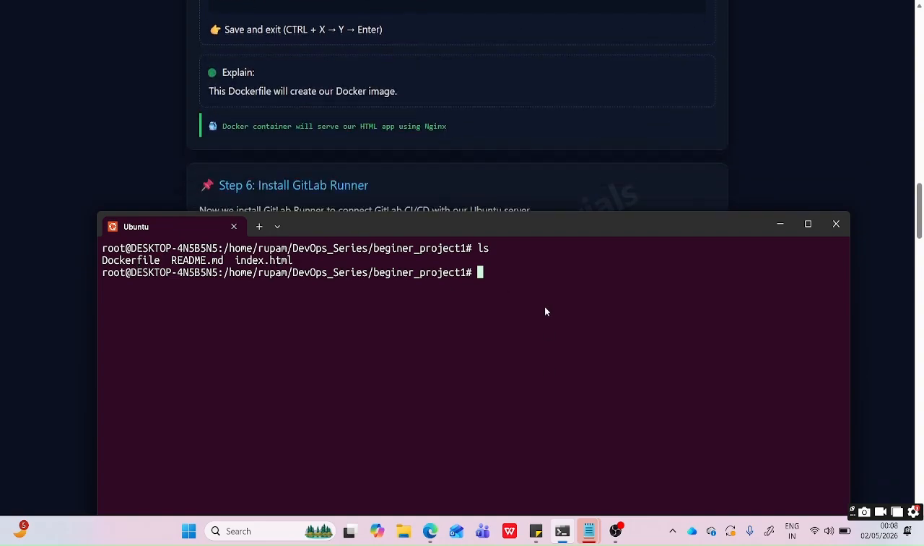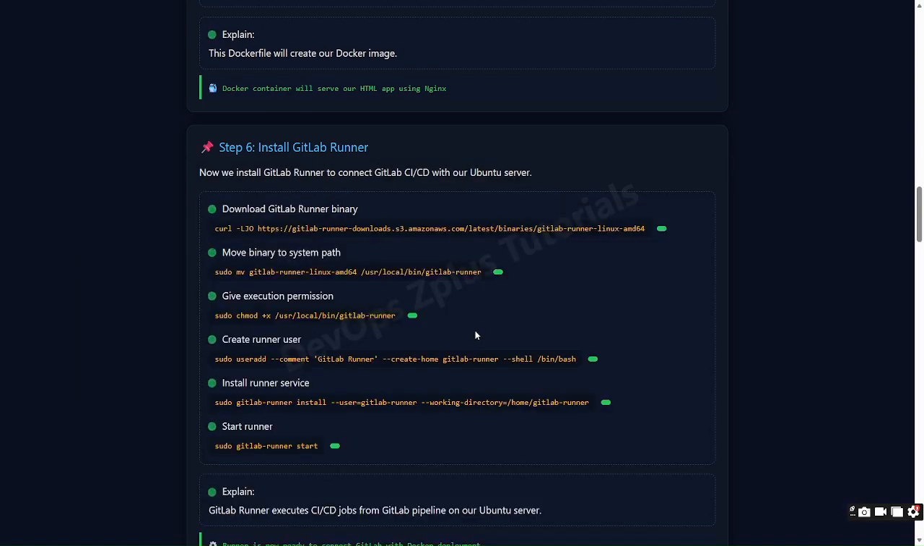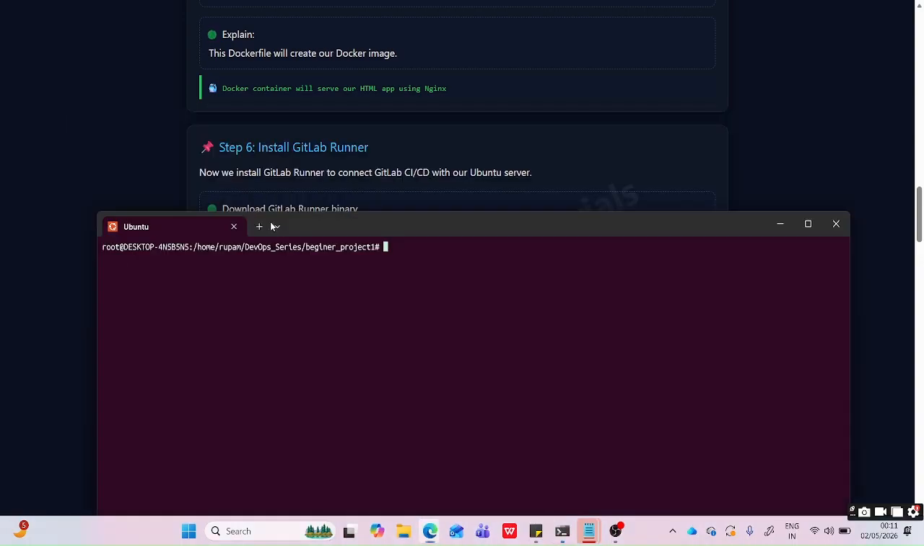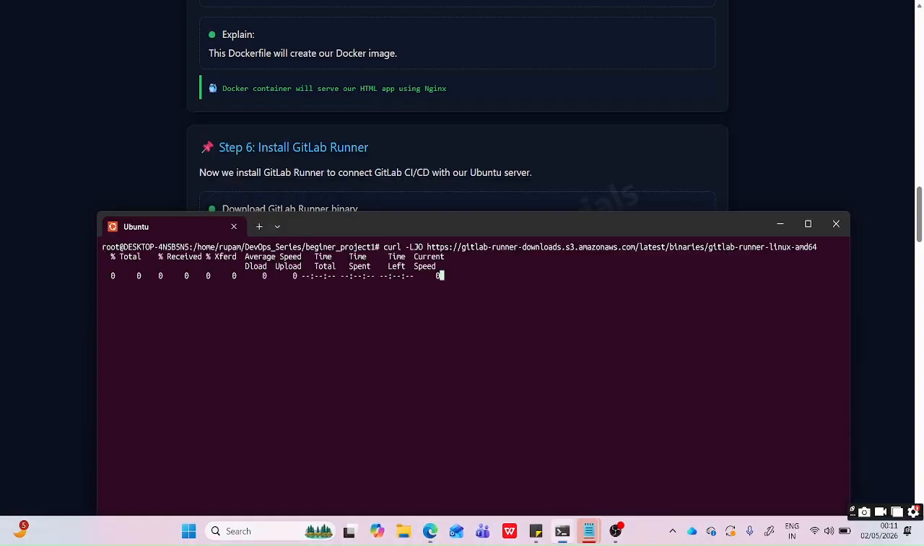Now let's go back to the documentation and see step number 6. So our step number 6 is here, install the GitLab Runner. Here are the complete commands for installing the GitLab Runner and registering the GitLab Runner with our Ubuntu machine.